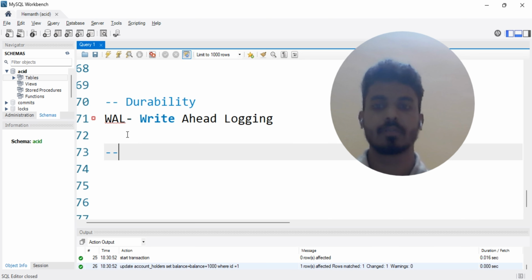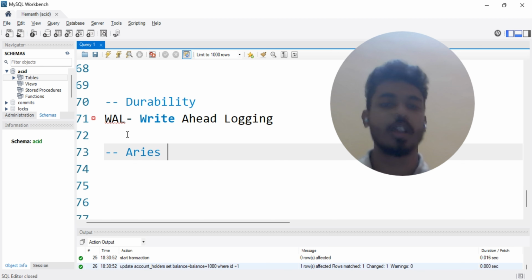ARIES means Algorithm for Recovery and Isolation Exploiting Semantics. Basically, it is a specific and widely used algorithm mainly for database recovery. It is an almost advanced algorithm, and durability can be achieved through the redo files.